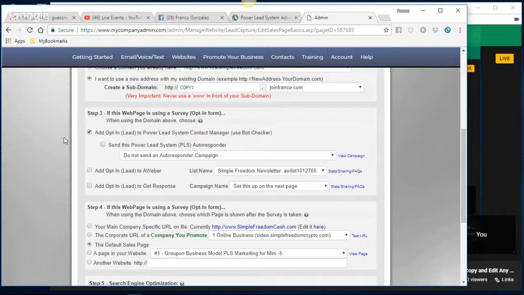Okay? So now that we named it, step number 3. If this page is using a survey or an opt-in form, right? It's asking you if this page is using an opt-in form, which means if this page is a lead capture page, then which autoresponder email series do you want to link to it? Okay? So you're making a copy of this page. So the system stops, assuming that you're going to use it for Lead Lightning. I am. But the system doesn't know that. So it wants to know, hey, listen, if you're going to capture leads with this thing, pick whatever autoresponder email campaign you want to send to it.